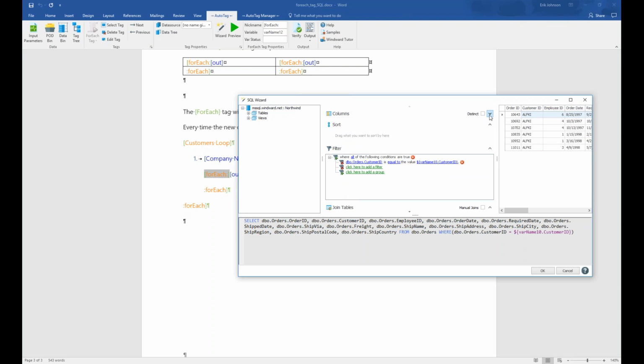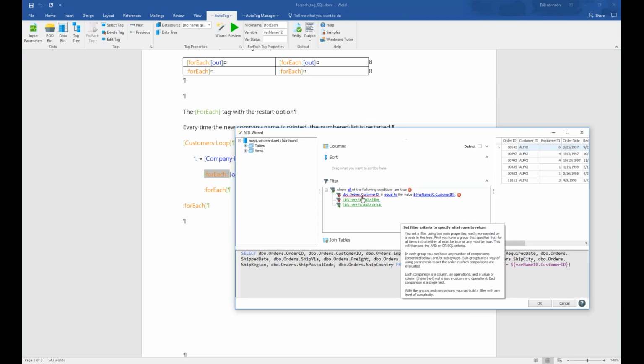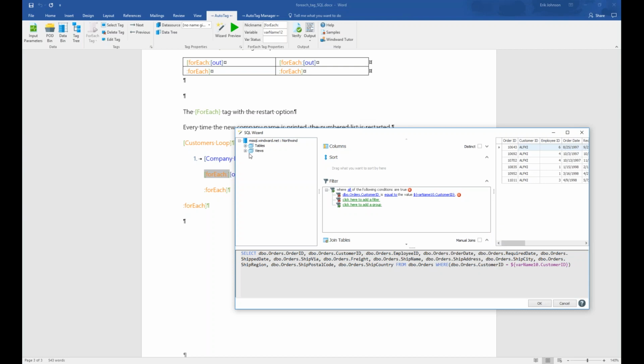But what we're here to talk about is how do we tie this inner ForEach loop to this outer ForEach loop? Well, we do this through the filter section right here. You can see that it's already set up for you. I'm going to go over here and expand the tables and the orders for a second.